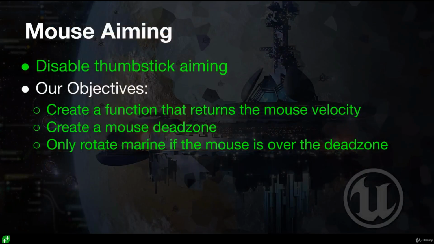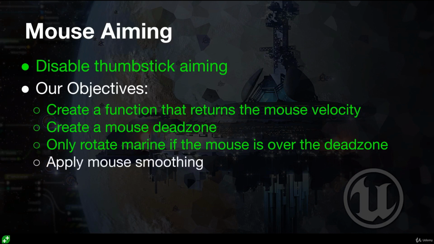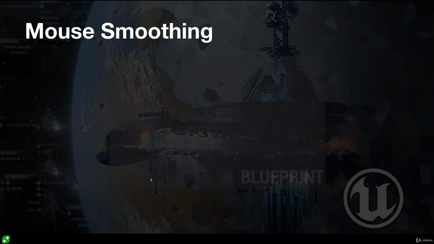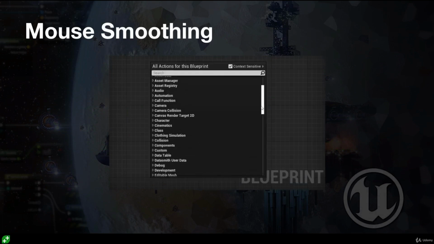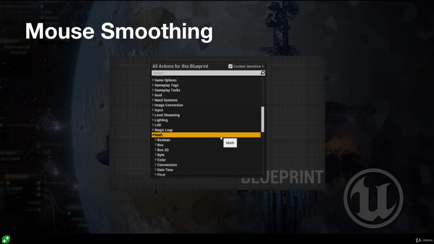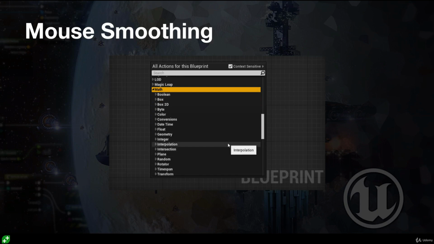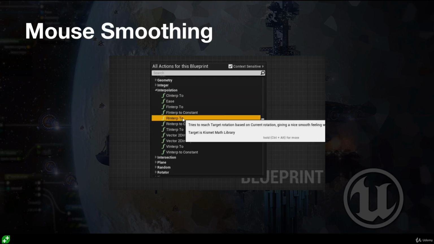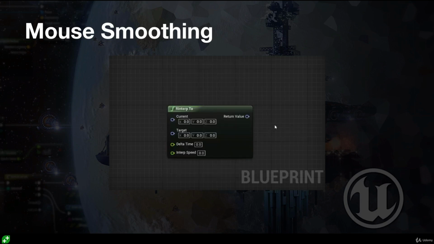So to fix this, and this will be our final step for setting up the mouse aim, we're going to apply some mouse smoothing. To apply mouse smoothing, we're going to do some interpolation. Inside the Blueprint Action menu, we can find the Math category, and within Math, we can find the Interpolation category. Now, there's many different nodes here for interpolating different types of data, but we're going to be interpolating from one rotator to another. The node we're going to use is called RInterpTo. This function will simply smooth the values of one rotator to another.